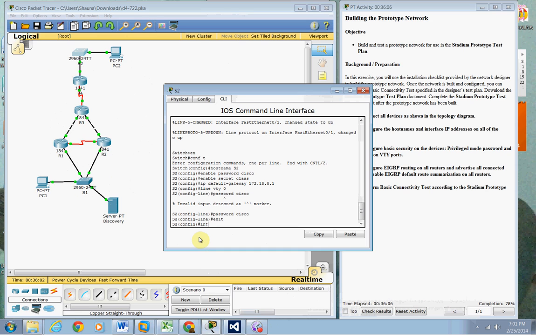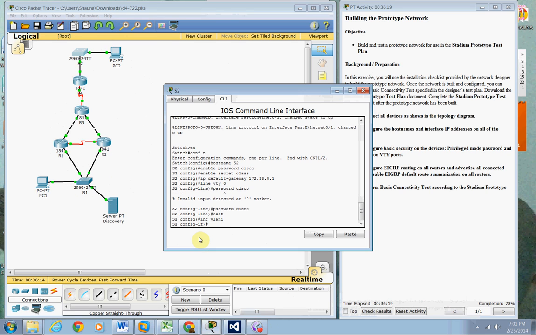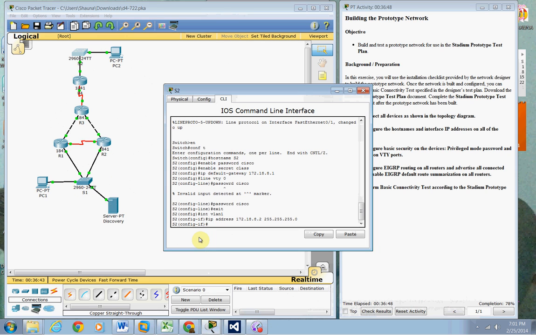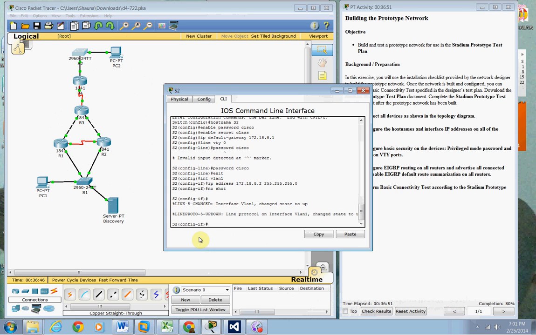Exit that. Interface VLAN 1, right? VLAN 1. IP address 172.18.8.2, subnet mask 255.255.255.0. No shut. Do run.